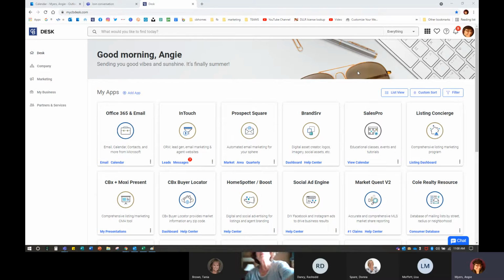So we're going to start out. You guys are always going to hear me say, if you come to any of my classes, we're always going to start out at mycbdesk.com. I know there's a Realogy site floating out there that's lovely, but this is really where we want to be. We lovingly refer to it as desk.